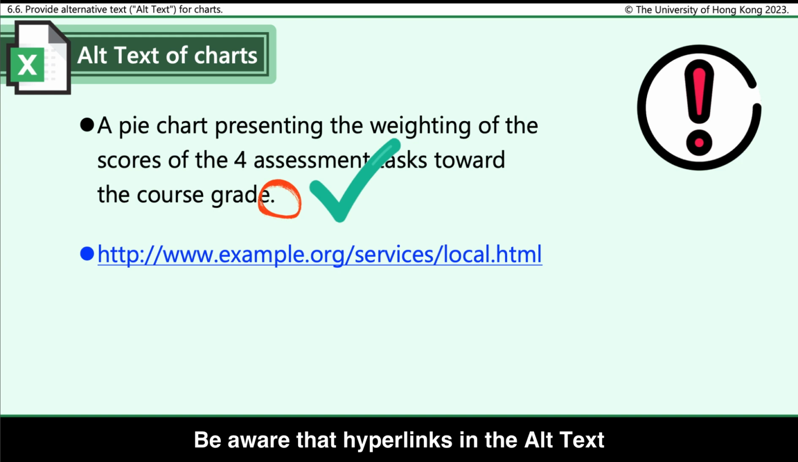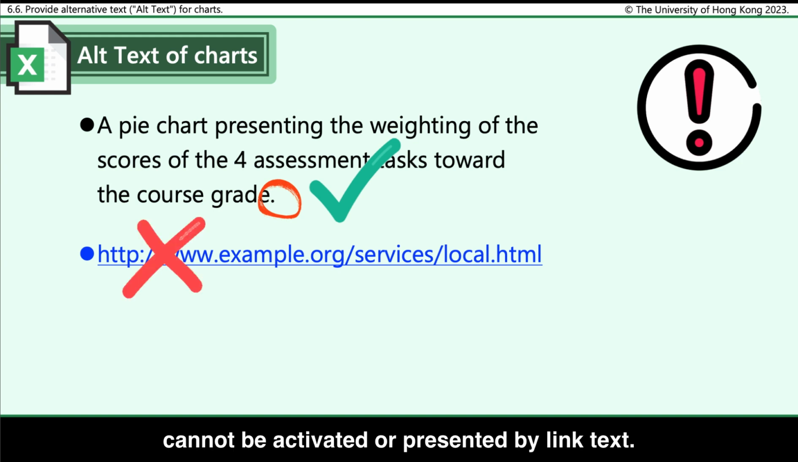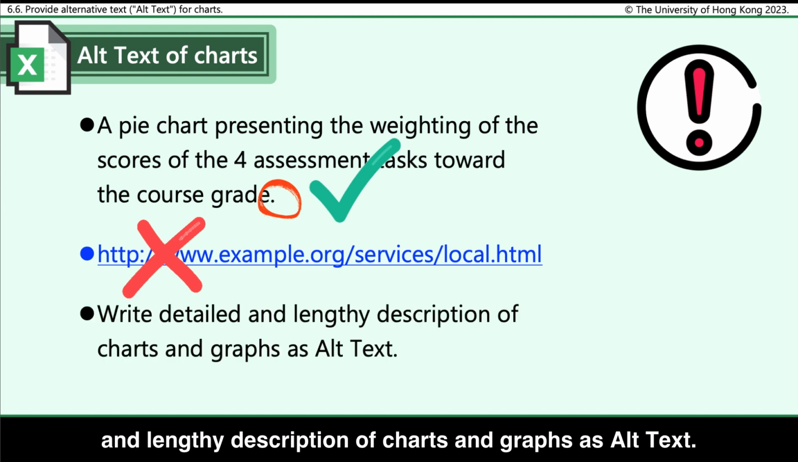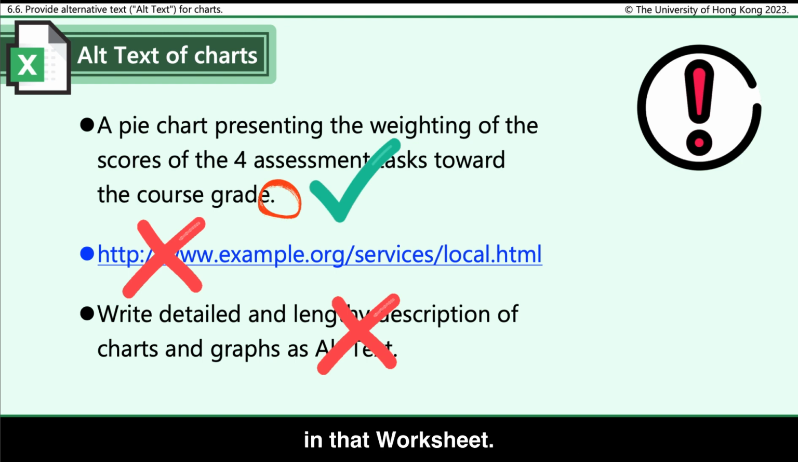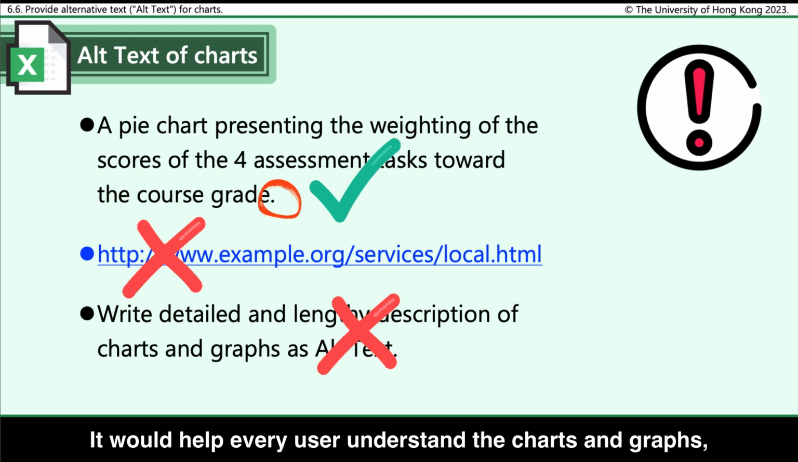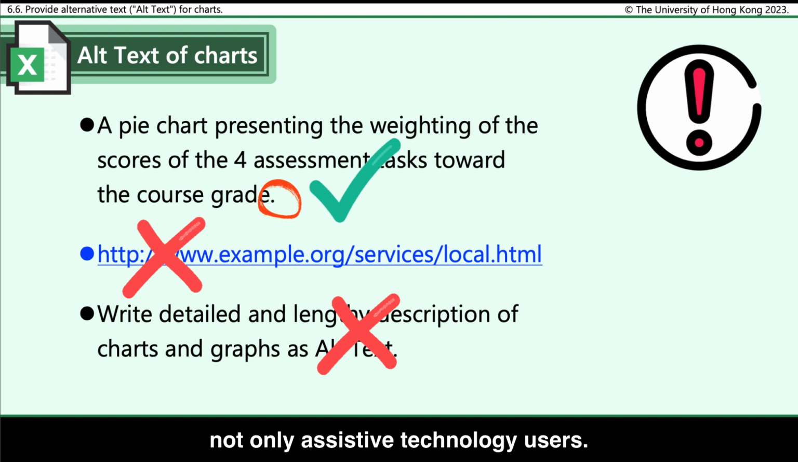Be aware that hyperlinks in the alt text cannot be activated or presented by linked text. Do not write detailed and lengthy description of charts and graphs as alt text. Provide the lengthy text description within the cells in that worksheet. It would help every user understand the charts and graphs, not only assistive technology users.